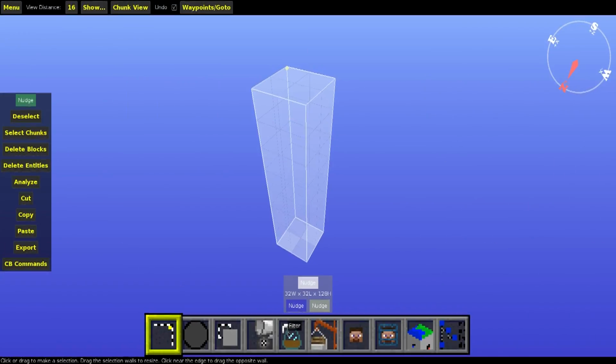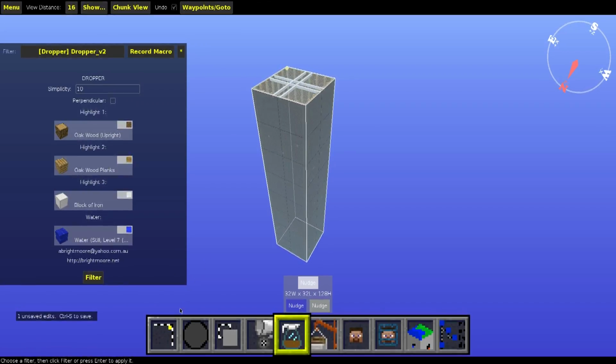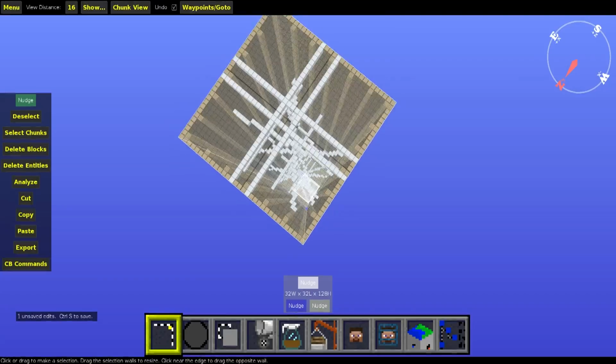Which is another filter written by Adrian. You can explain why the filter was made. So let's have a look at the video. If we look at the video, you just select a selection box in the world and then set the blocks as you like, and then run the filter, and it will generate a fully made dropper map.